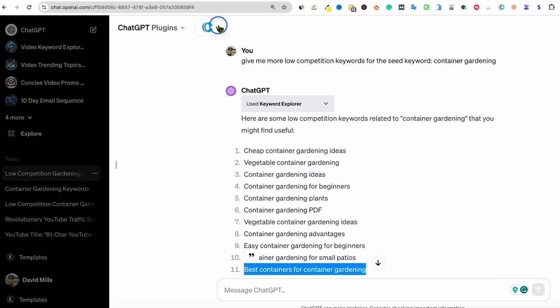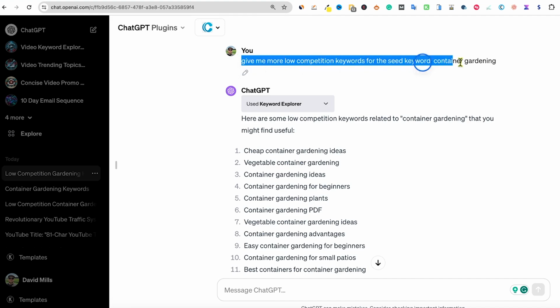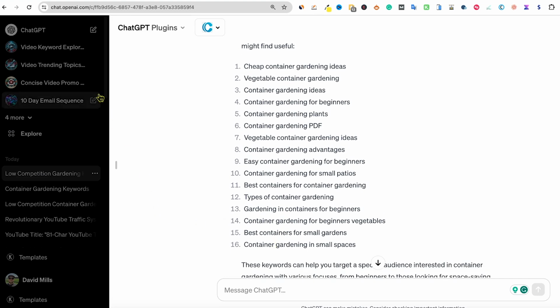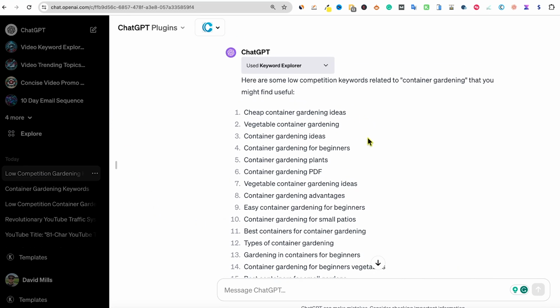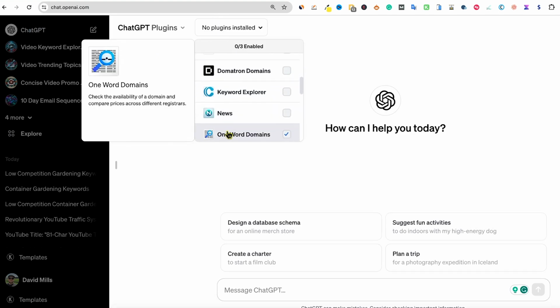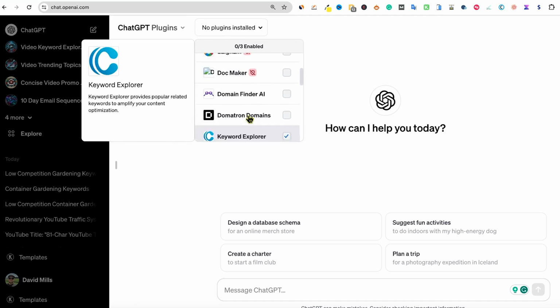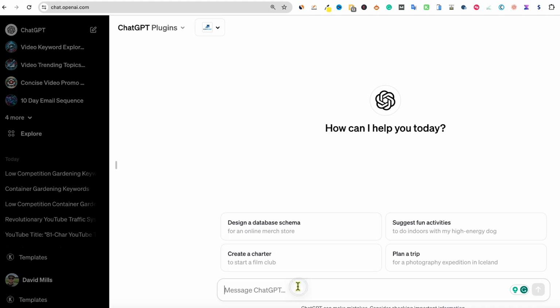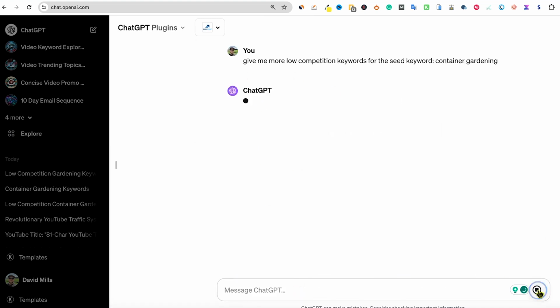So this is the Keyword Explorer tool. Now I want to show you the next one, and we're going to stick with the same keyword right over here, which is container gardening, so we can compare. This one spit out 16, but remember, it doesn't give us the search volume or the competition. Now let's go and check out the plugin from Serpstat. Now we're going to uncheck Keyword Explorer. We're going to now select this one called Serpstat SEO tool. I'm going to select that, and then I'm going to paste my prompt in right over here, and then I'm going to push enter.